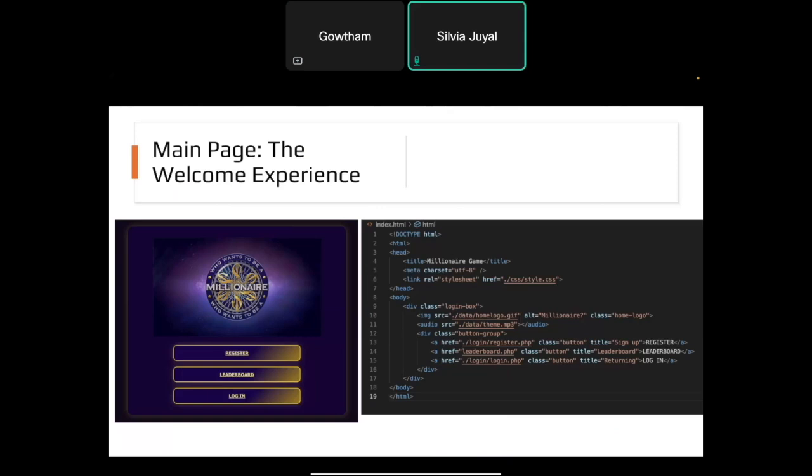We chose a dark gradient background to mimic a stage spotlight feel, enhanced by gold gradients to represent wealth and prestige. This combination gives the page a modern yet premium look. The animated logo is displayed at the center, surrounded by a soft glow using CSS box shadow. It sets the mood for the game.